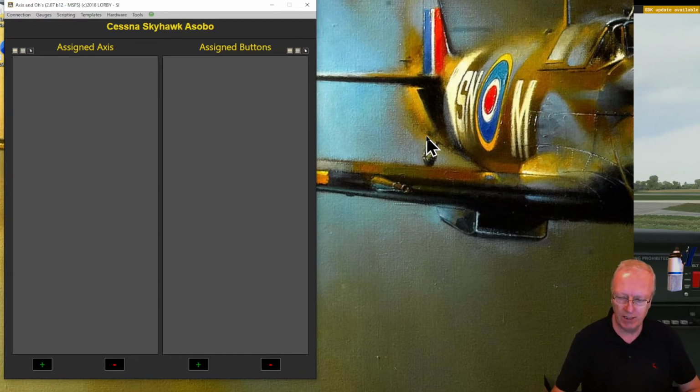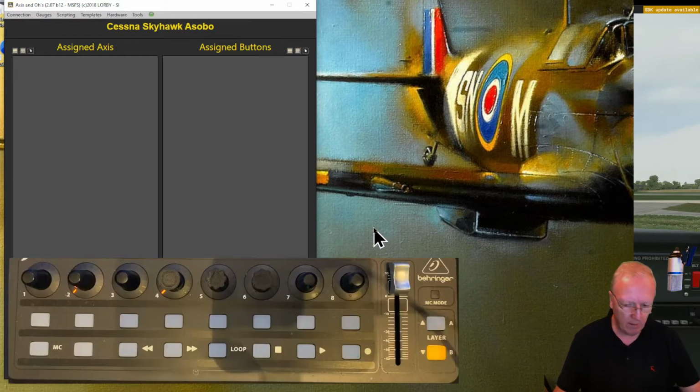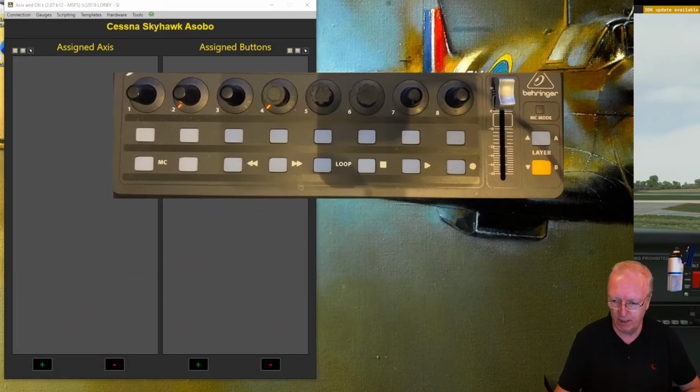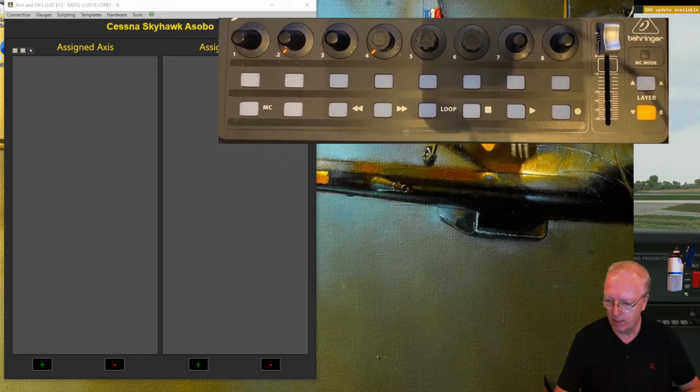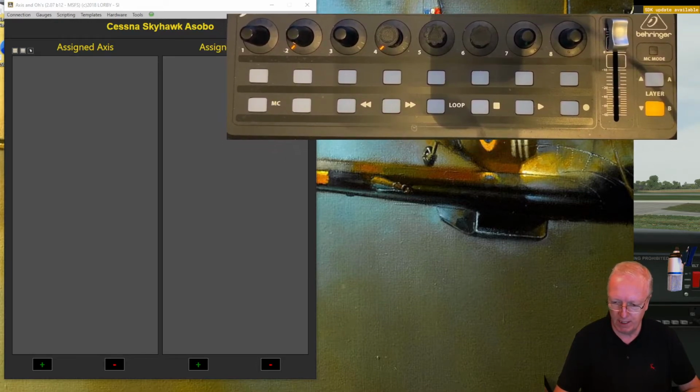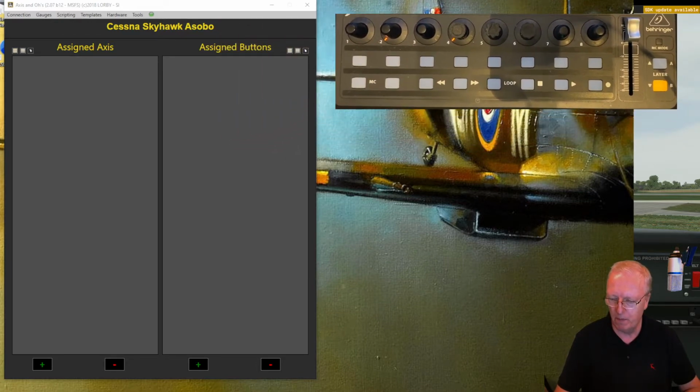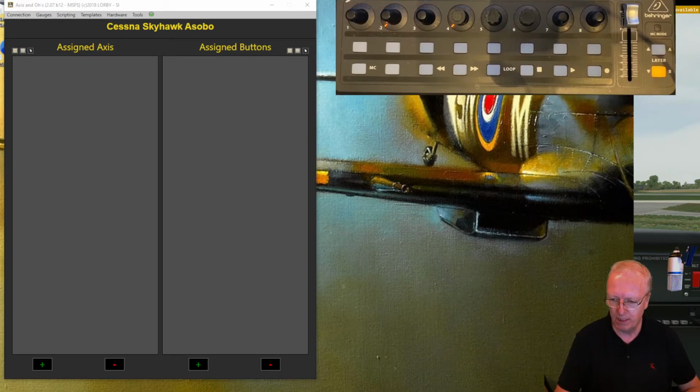I now need to start programming the buttons on the XTouch. So I'd better get that up so you can see it. There we go. Got it somewhere that isn't getting in the way. And I'm actually going to make it a little bit smaller. We're going to need the desk space. But at least you can see what I'm doing.